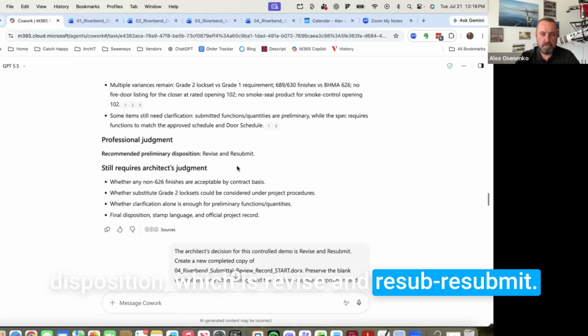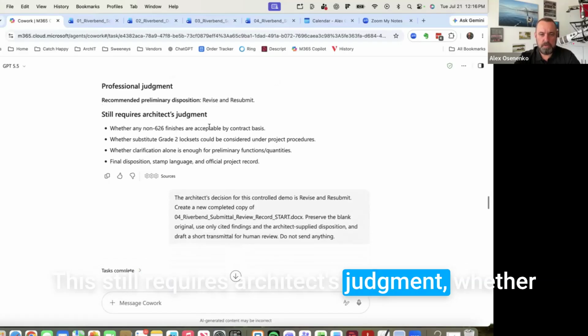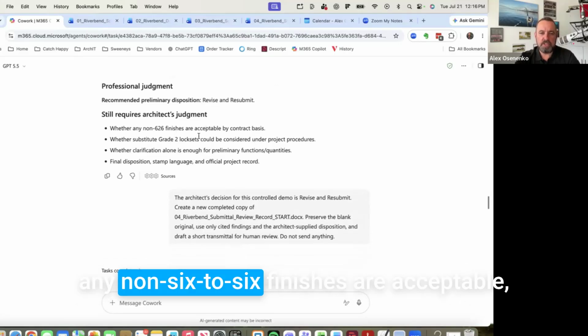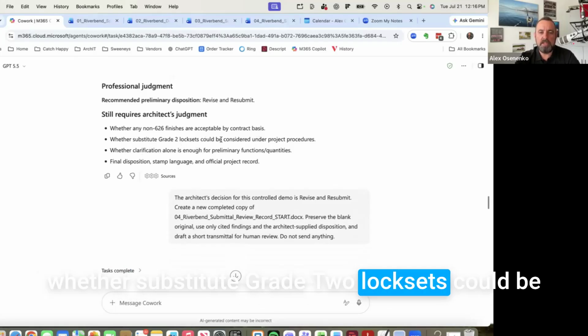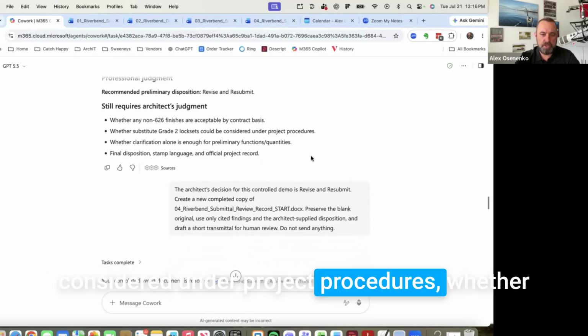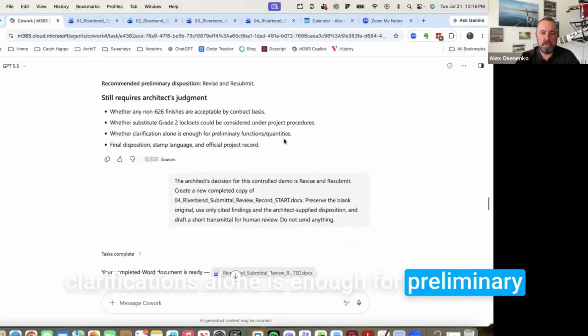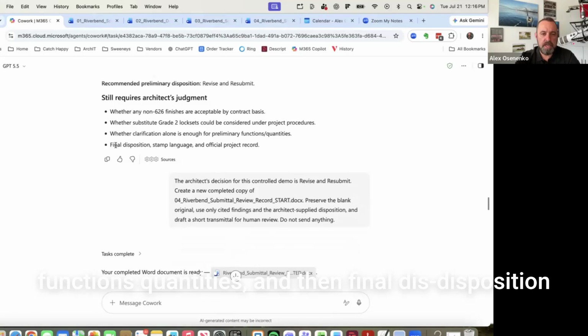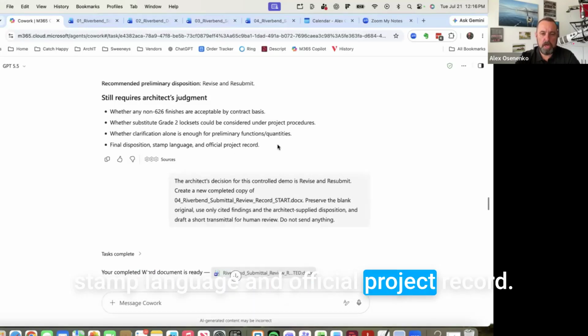is revise and resubmit. This still requires the architect's judgment: whether any non-626 finishes are acceptable, whether substitute grade 2 lock sets could be considered under project procedures, whether clarifications alone are enough for preliminary functions and quantities, and then the final disposition stamp language and official project record.